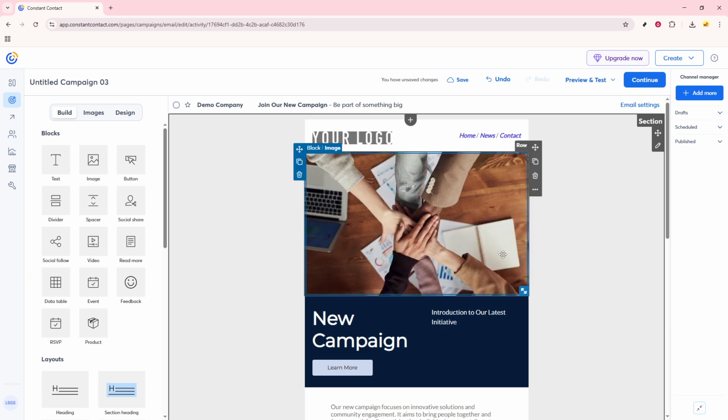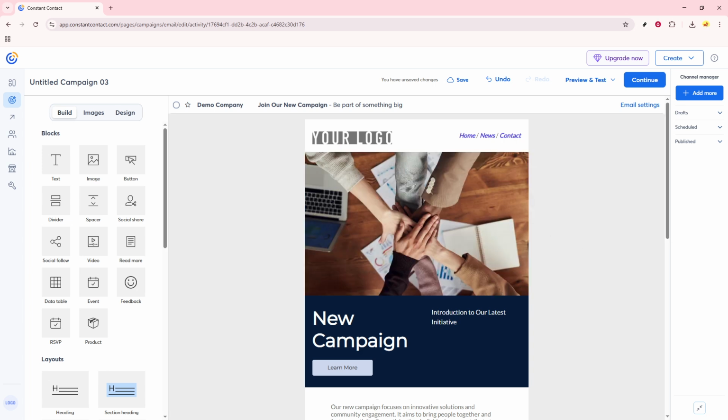And there you have it. Rotating an image in Constant Contact is that simple. Whether you're adjusting an alignment or creatively flipping your image to create balance within your content, knowing these steps allows you to have greater control over your design.